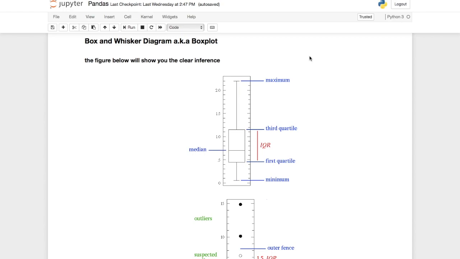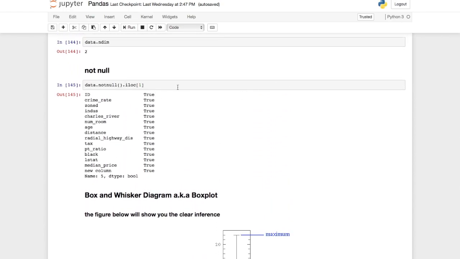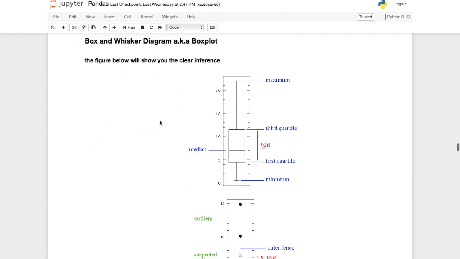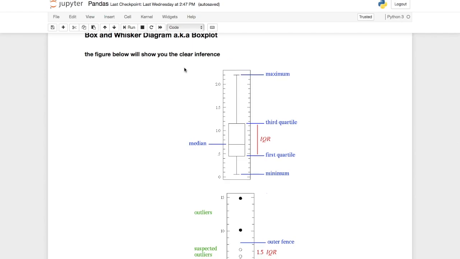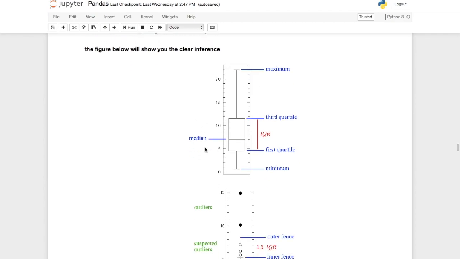So this is part 2 of the Pandas library, tutorial 5 of the series Python for data analysis. In the last video, we looked at this point of the notebook, and now we are going to continue from box and whisker diagrams. So, how to plot a box plot. This is the box plot.